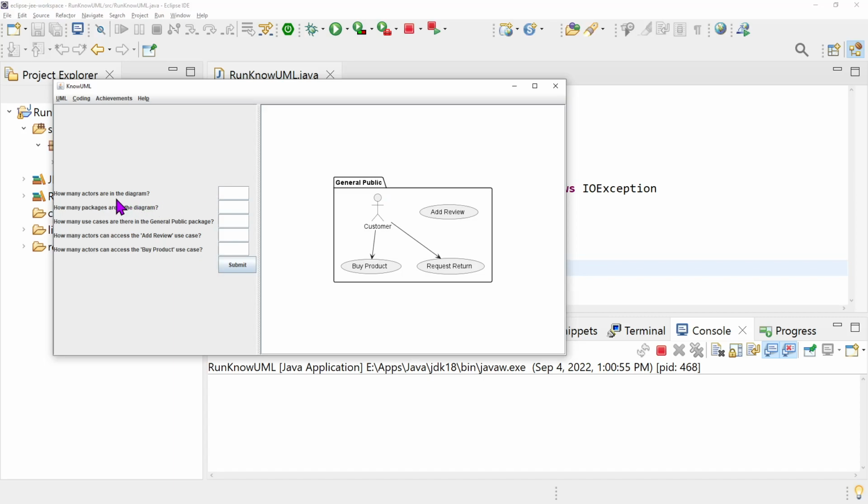But how many actors are in the diagram? Well, if you know your use case, the stick figure is an actor, so there's one of them. How many packages are in the diagram? Well, let's just say we don't know. We'll just say there's 3 of them. There's these 3 things right here.